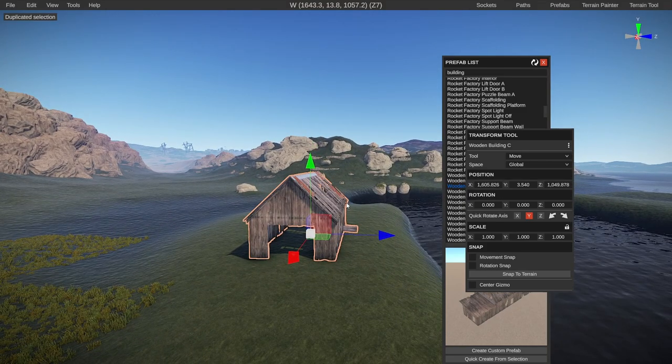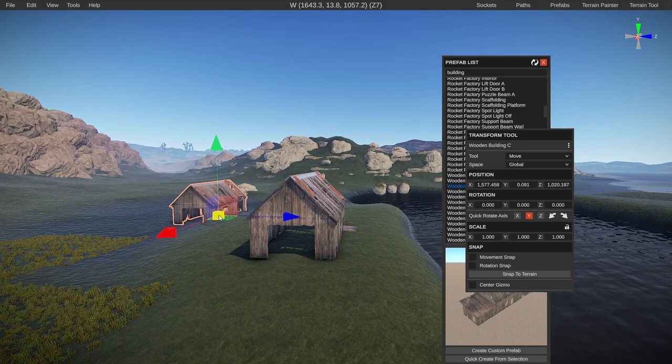What was another thing? Oh, yeah, Control and D, boys. Control and D for a quick duplicate. Very convenient, Control and D.